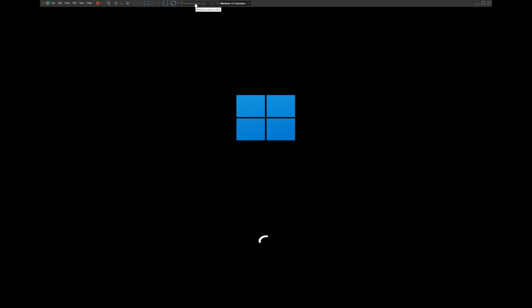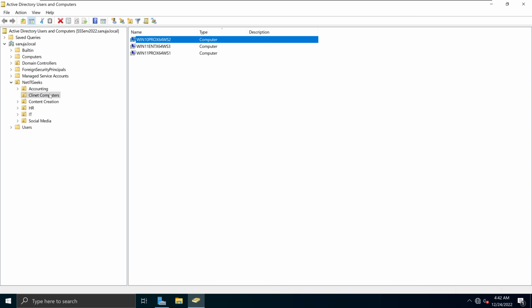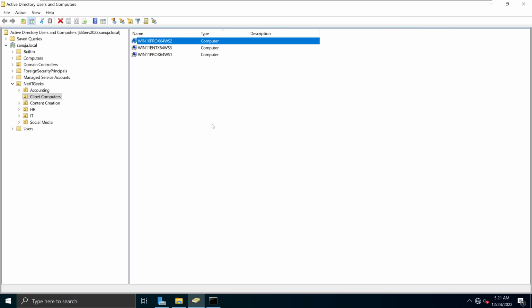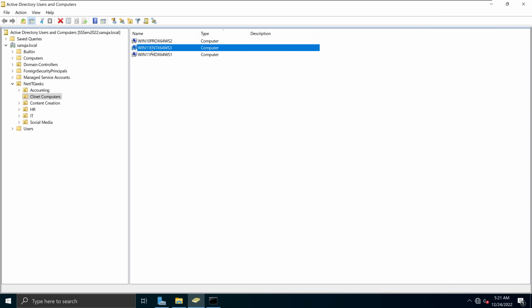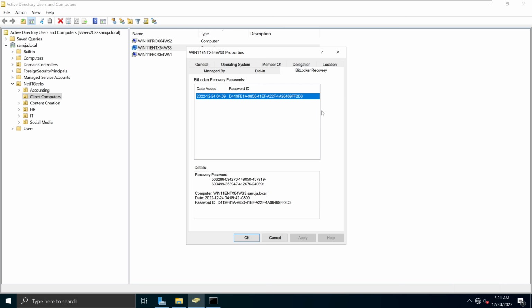Now, if I go back to our Windows Server 2022 machine, and in here, if we go to our Active Directory Users and Computers, and we open our Windows 11 machine we just encrypted, for me it is Win11 ENT x64 WS3. If I double click that, it will open up the properties. And if I go into the BitLocker Recovery tab, now I can see the BitLocker recovery password showing up here.